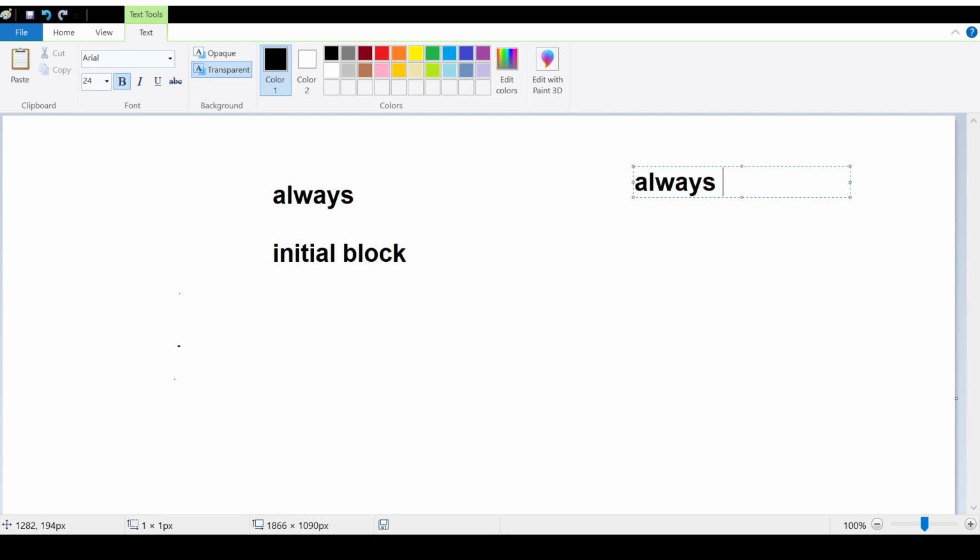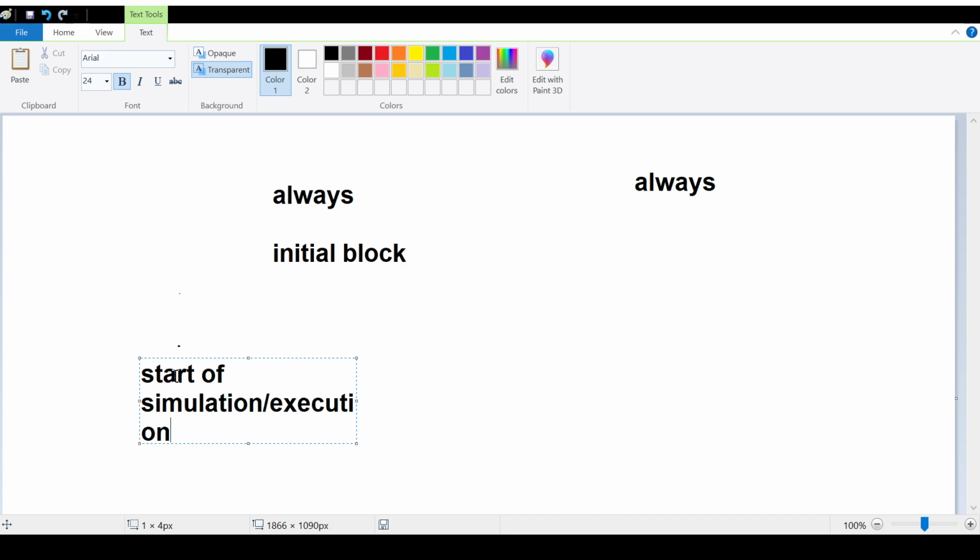Always means it is happening continuously. There is no end for this. So it means we are starting a simulation. This is the start of simulation or start of execution, and once the code starts running, this always block will be running continuously until the end of the code. Until the simulation terminates, this always block will be running. This is what the always procedural block is.